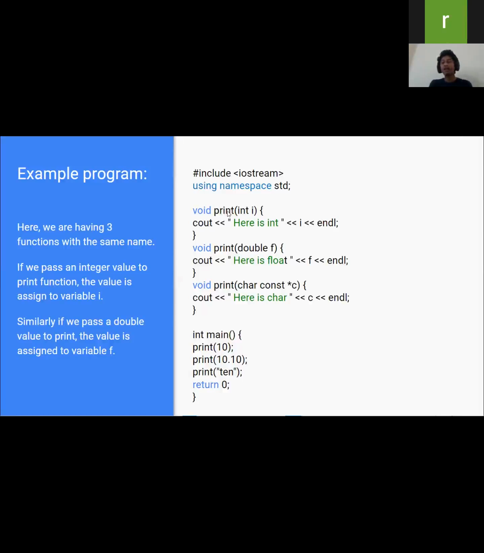Here we are having the name print. You can take whatever name you want for your function. Now we are having multiple functions with the same name. Suppose I want to access this function, how will I access it? By passing an integer value. If I pass an integer value, then I can access this function. If I pass a double value, then I can access this function. And if I pass a character value, I can access this one.